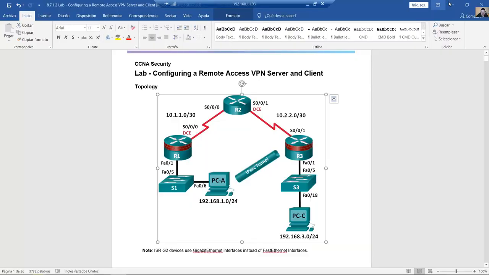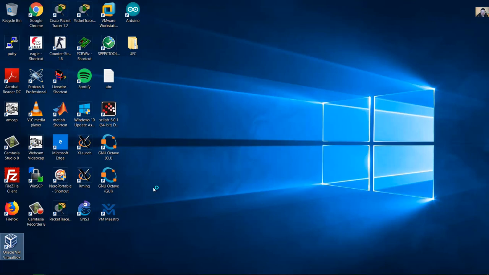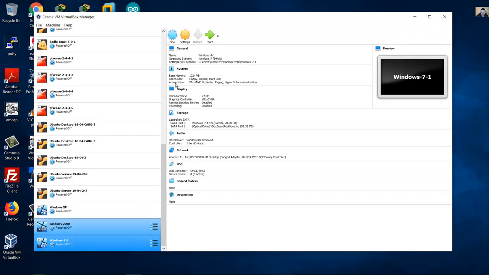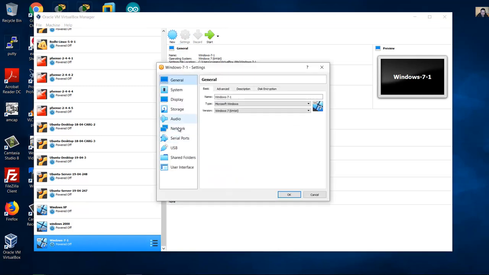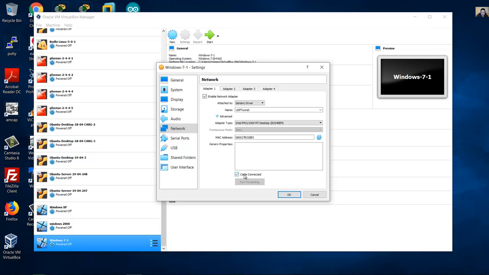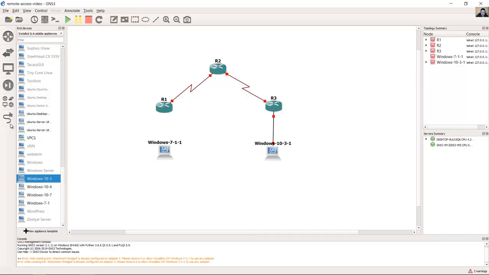Okay, and go to VirtualBox, and set the network to generic driver, cable connected. Okay, now ready.